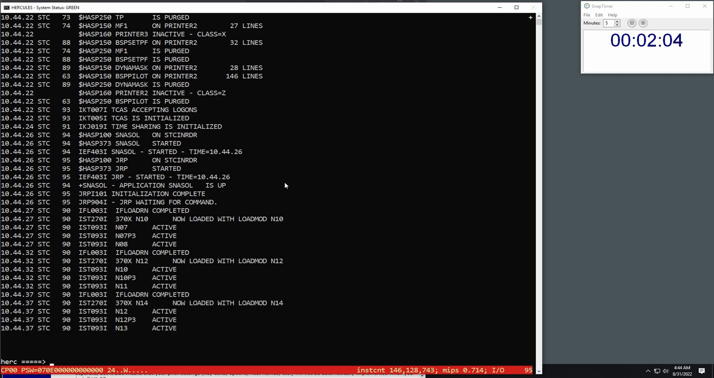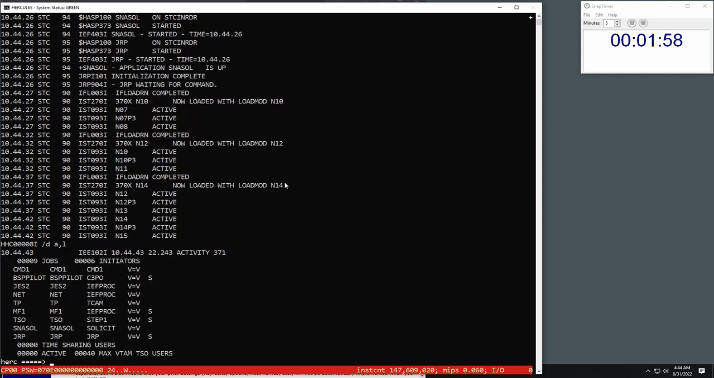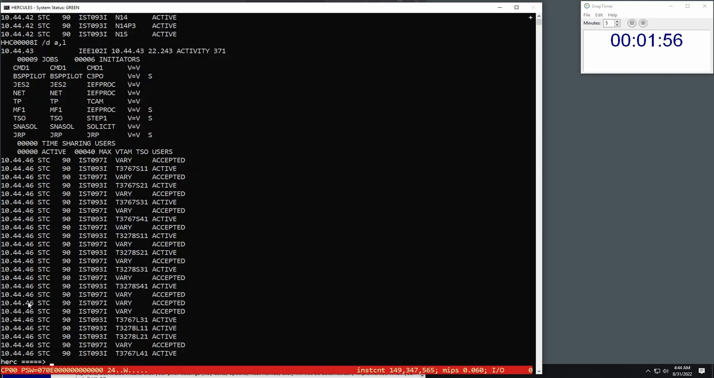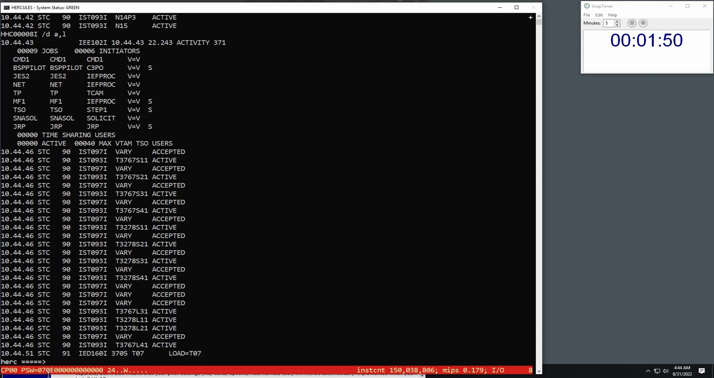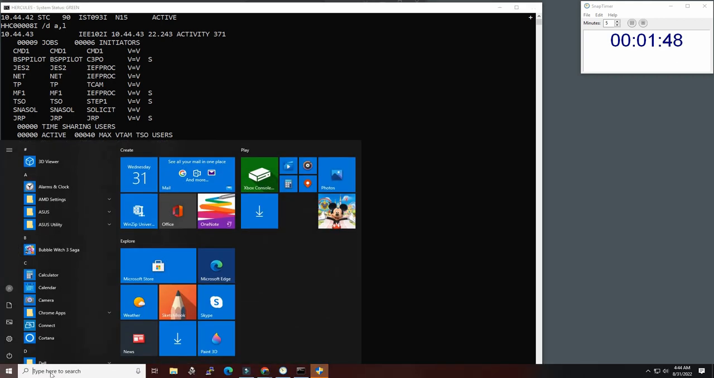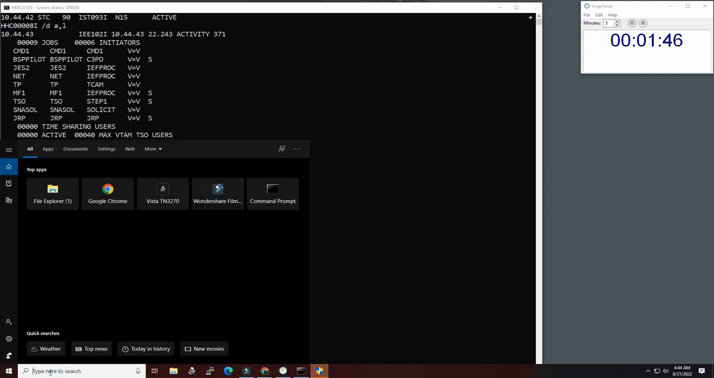And it's up. So if I want to see everything that's running, I put slash D A comma L. And it shows me everything that is running. So all these processes are running. It's still running. And now that I have installed the terminal emulator, I execute it by saying Vista.